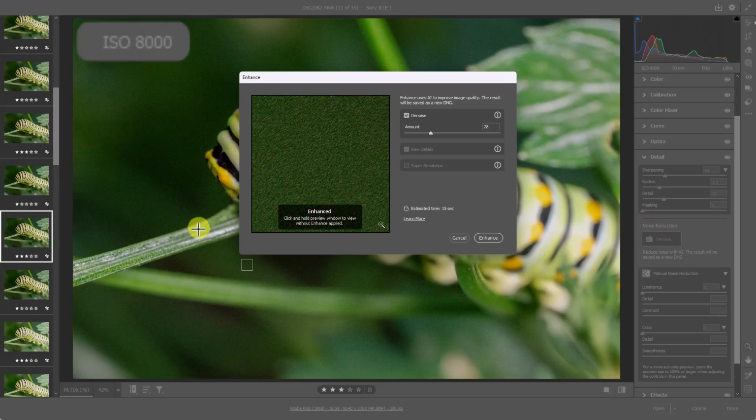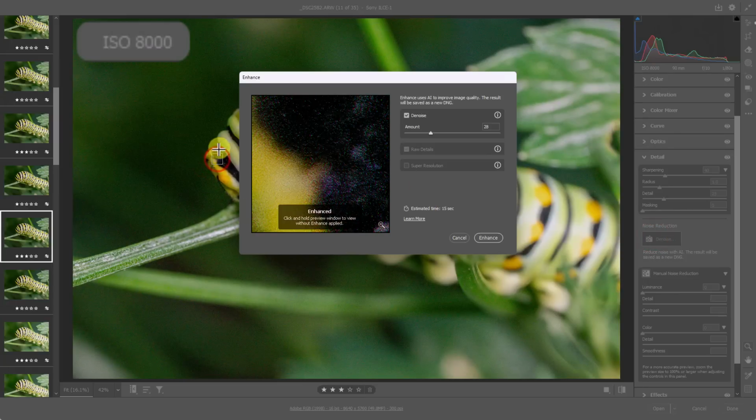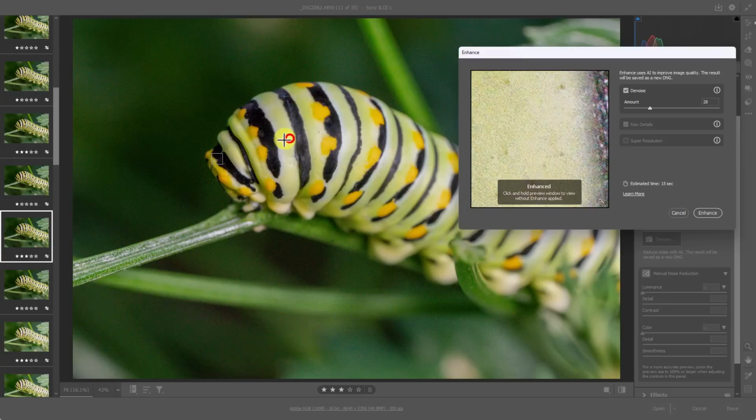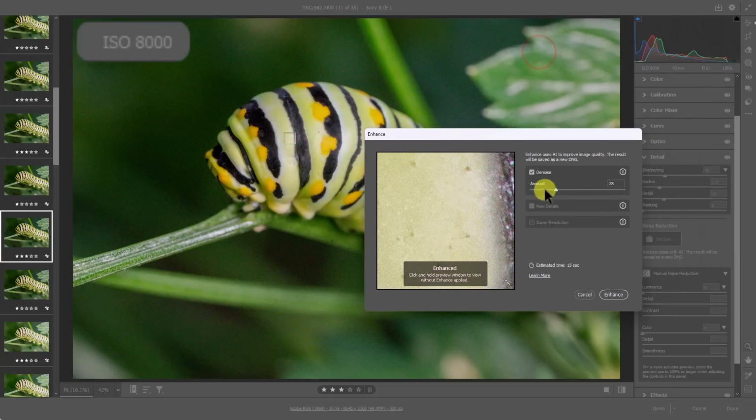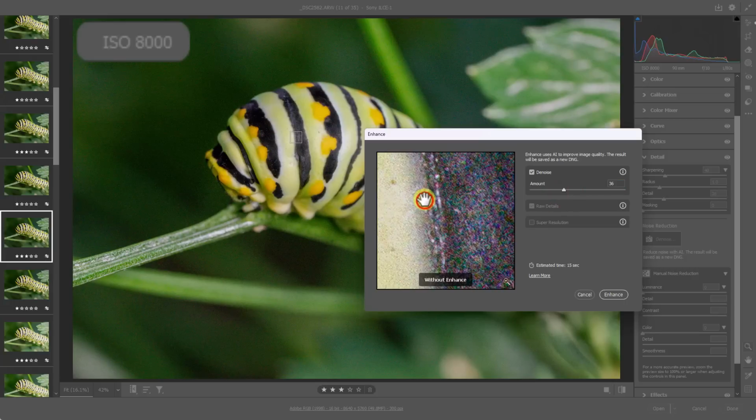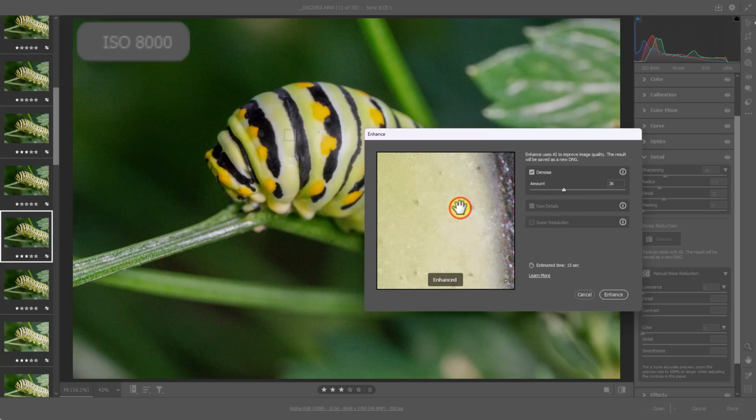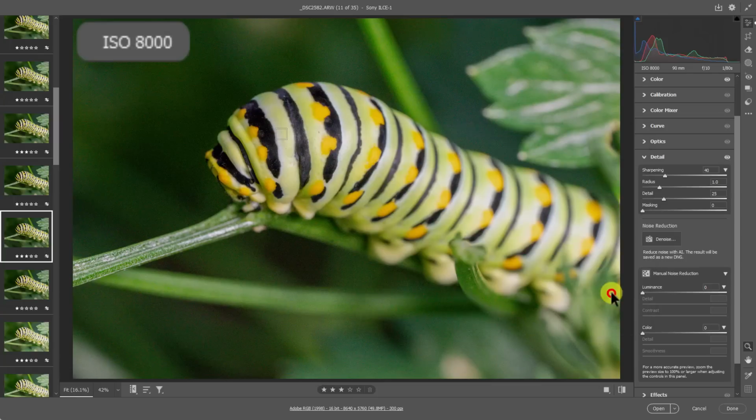Well, with this image, I think we're going to have to reduce our noise a little bit more because it's an ISO 8000 image. So let's go up a little bit more. This thing only asks you one question. How much noise reduction do you want? And then you just have to answer it. I want this much noise reduction. If you click and hold and move it around, you can even experiment with that. So let's go to 36 on the amount, press OK and enhance and see what that gives us.